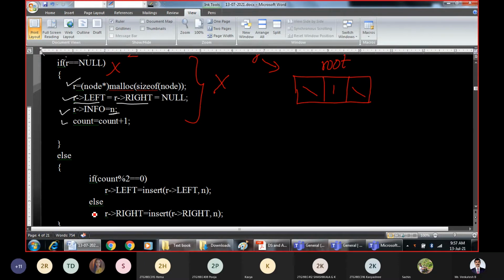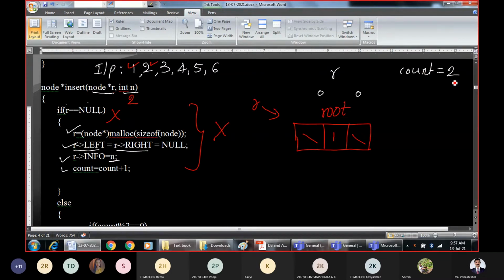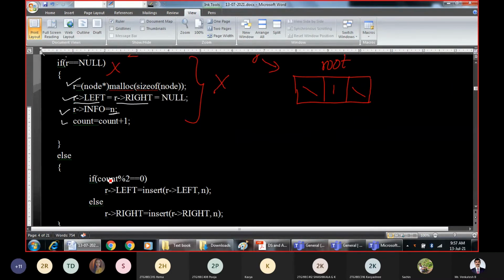In the else part, we will check the value of the count. What is the present value of count? Present value of count is 2. Perform this arithmetic expression: 2 modulo 2, is it equal to 0? Whenever you divide 2 by 2, the remainder that we get is 0. So it is true, 2 modulo 2 is 0.